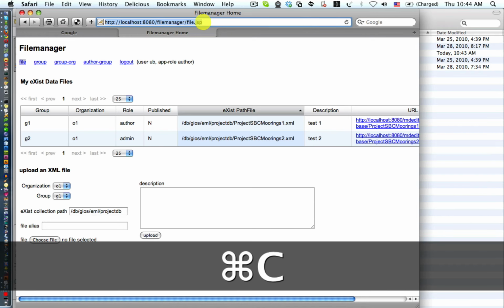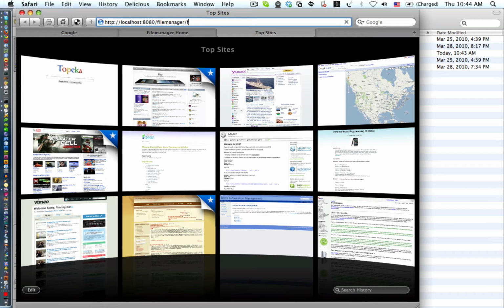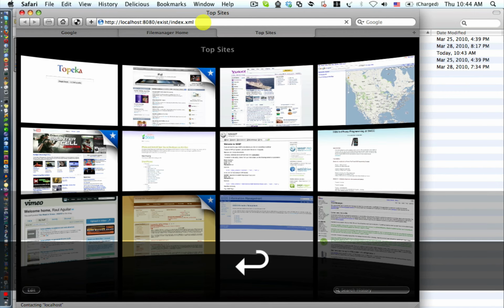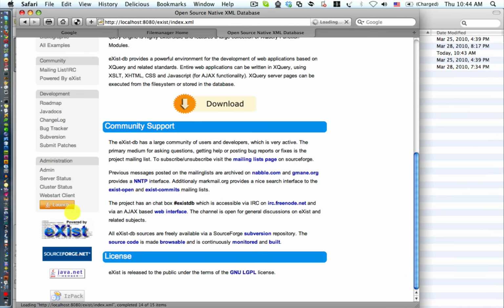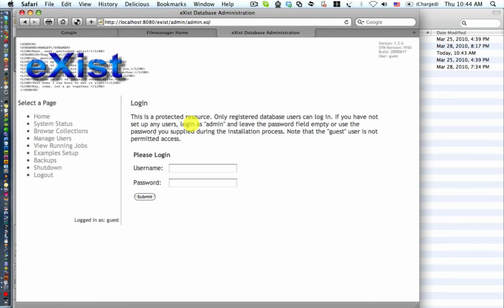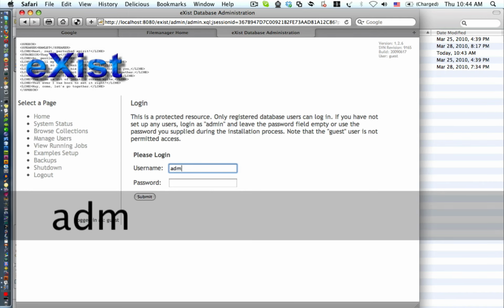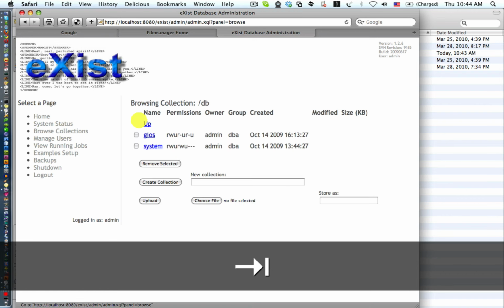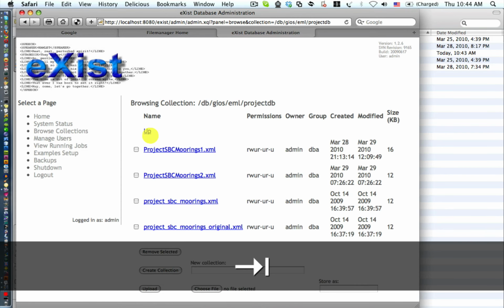Next step we'll do is look at the eXist repository and navigate into the file of interest. In this case, normally when you're in eXist, you need to provide a username and password of admin. And here in the browse collections, we'll just navigate up the collection path, and then we see project SBC Maureen's 1.xml is listed.